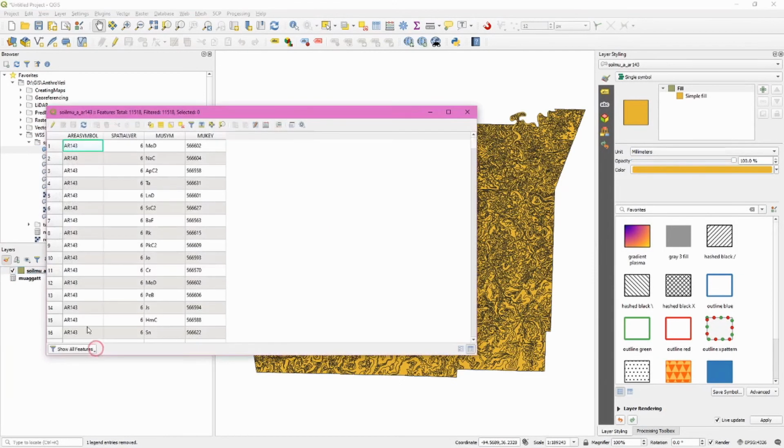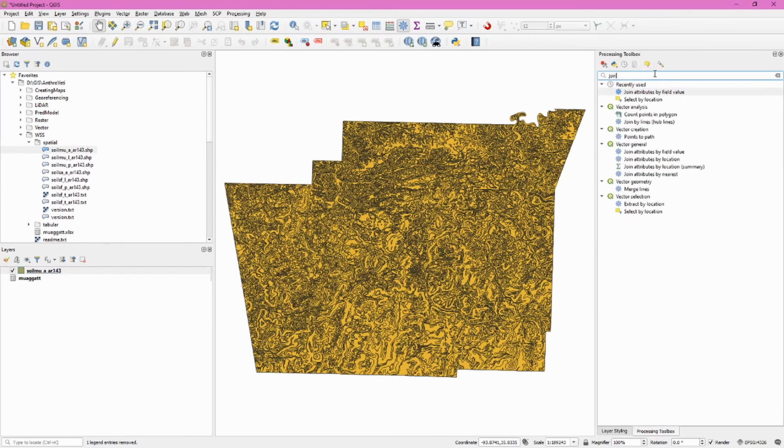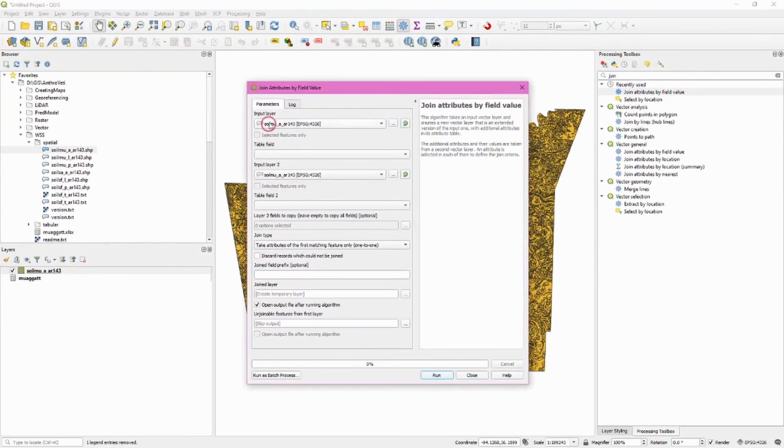If we open the attribute table for the shapefile, we can see an MU key. This is going to be the key we use to join these data sets. We're going to do this by searching for Join Attributes by Field Value. For the input layer, the table field, we're going to use MU key. Input layer 2 is going to be MU Aggregate, and then table field 2 is also MU key.